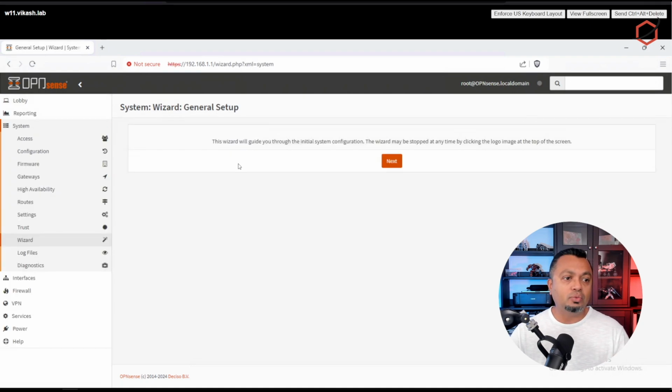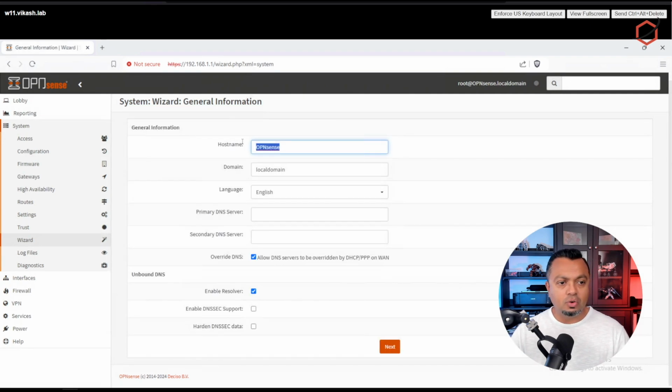Okay, so let's wait for the wizard to start up. This is one of the first things you need to do after the basic installation steps have been completed using that ISO file. The first time you log in, you need to follow the wizard in order to do some configuration. So click on next. Give it a host name. OPNsense is fine. I like it to be lowercase. And I like this to be a lab domain.